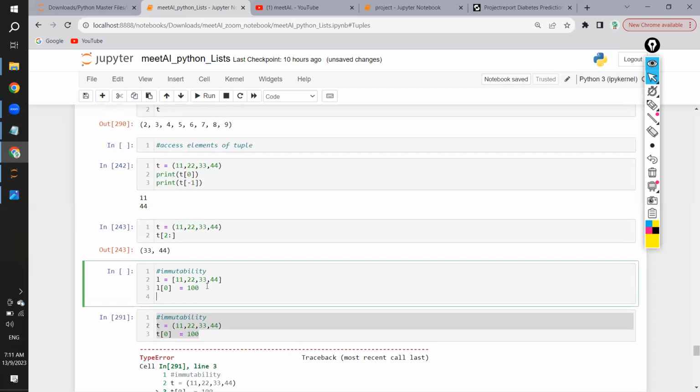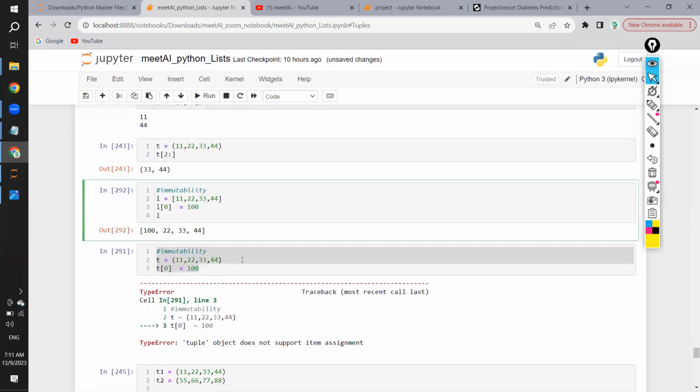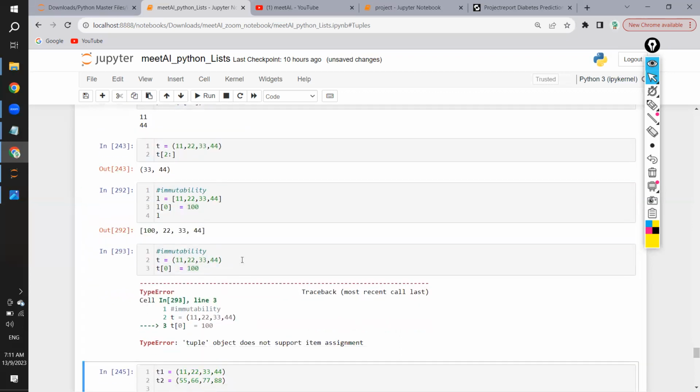and if I print L, it is possible, right? So L of 0 is initially 11. Now I'm replacing L of 0 with 100, so it became 100 22 33 44. Now it's changed because list is mutable. But the same thing I cannot do with a tuple. Tuple is immutable. The moment you have created this, these values will stay forever as long as this notebook is running. Until this notebook crashes, you cannot change tuple t.